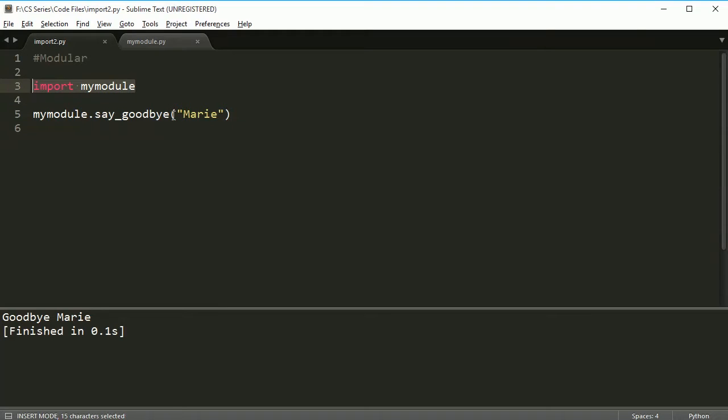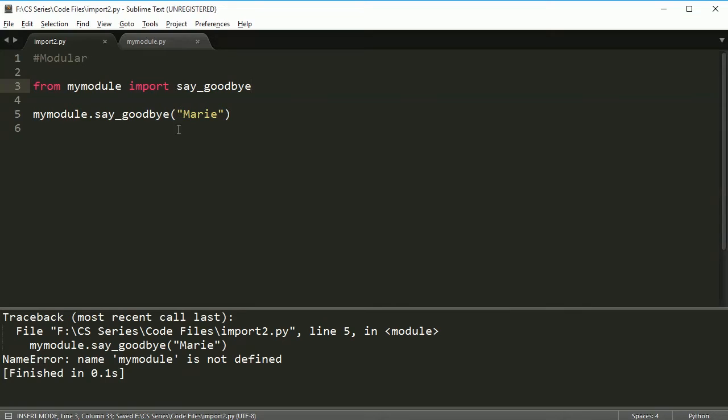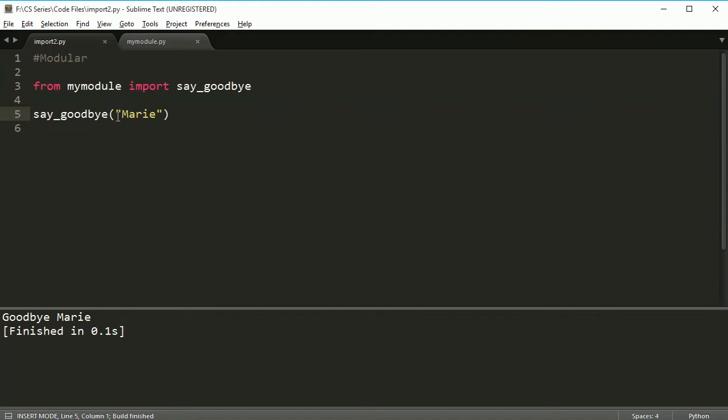Now, as I showed you before, you can also do from my module import say goodbye, and you will no longer need the module name there, and now I can run it like this. So you can import it as just the function. It depends on what you need it for, and on what style you like better. If you like always knowing that this function is attached to this module, then go back to the previous method. Go back and use this.